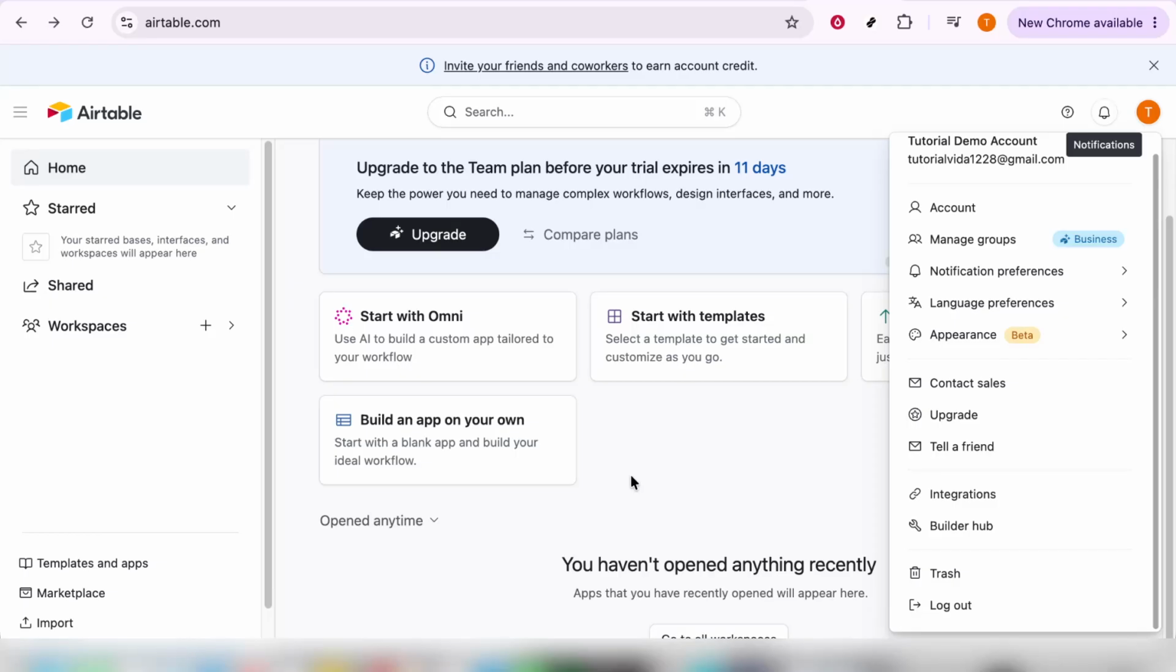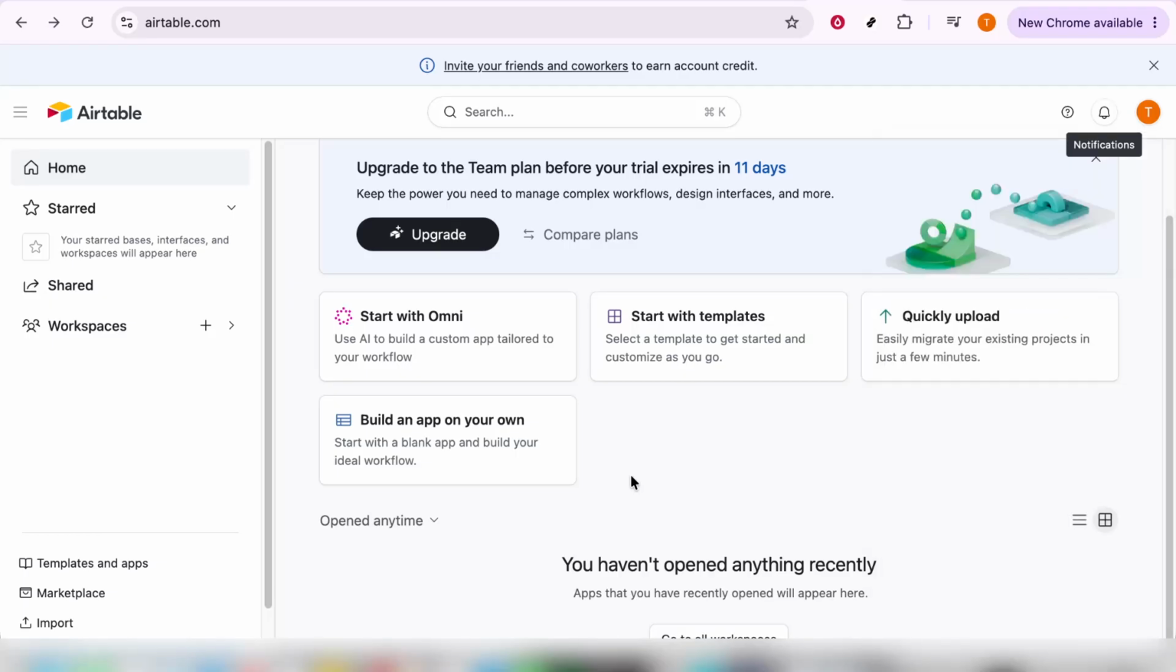Remember, if you ever encounter any issues while trying to log in, make sure to check that your internet connection is stable and your login credentials are correct. Airtable's support team is always available through their help section if you need further assistance.